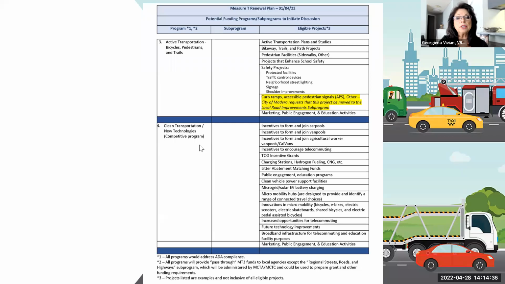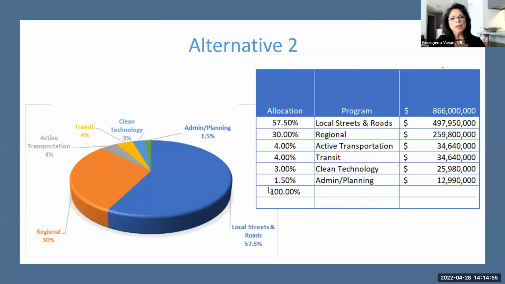And then we've got the clean transportation and new technologies. This needs to be changed. It's no longer a competitive program as of the last meeting. These funds would go directly to the local agencies based on population share, and they could be used for all of these different types of eligible projects. So those were the programs.